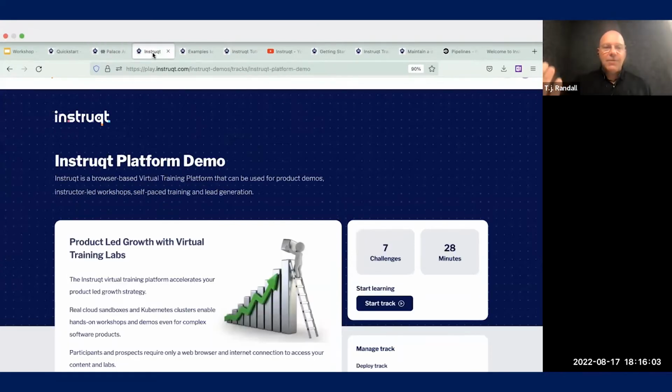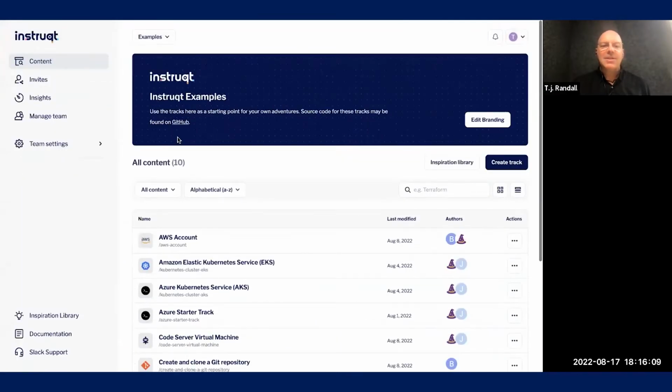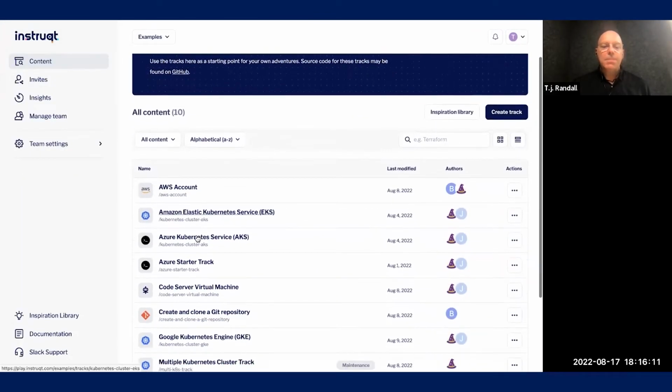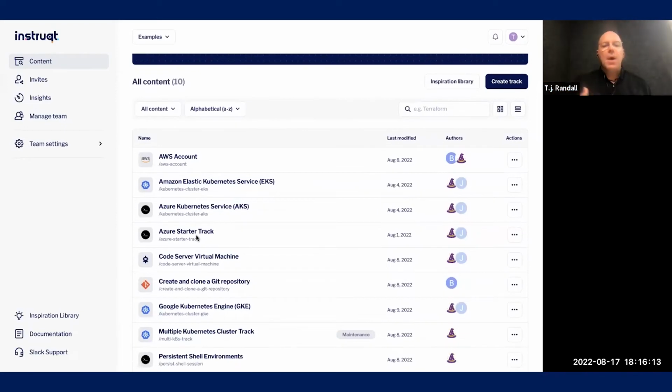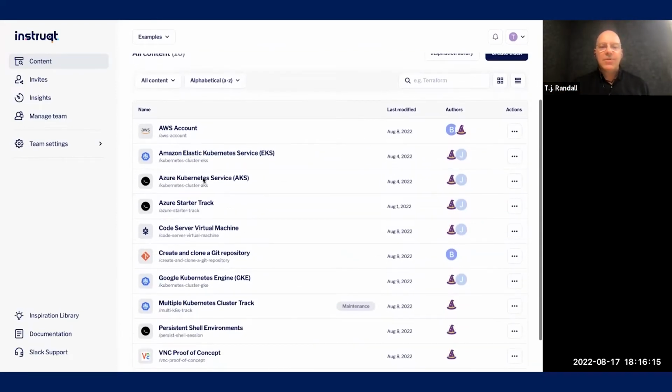And when we give you access for this, I'm going to show you a couple of different areas that you'll want to use. For example, you're going to have access to Instruqt examples. Depending on your scenario, you'll have different examples available to you. Let's say you're running on AKS, Azure Kubernetes Service. You can pull down this example as something to build on.